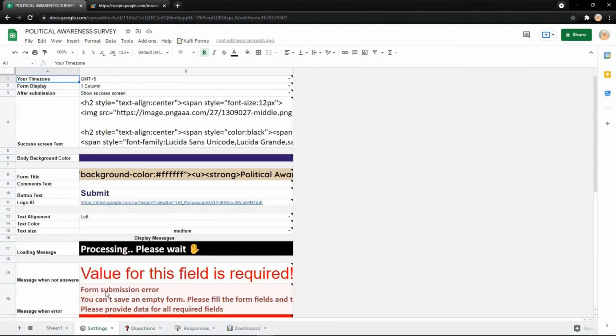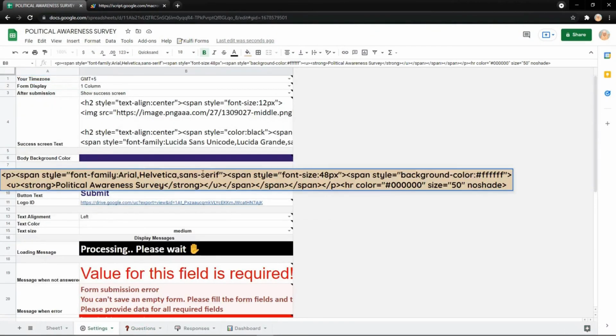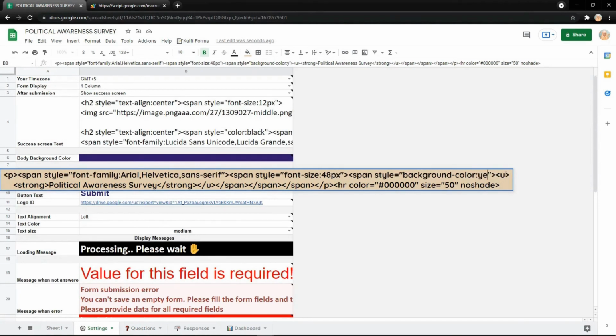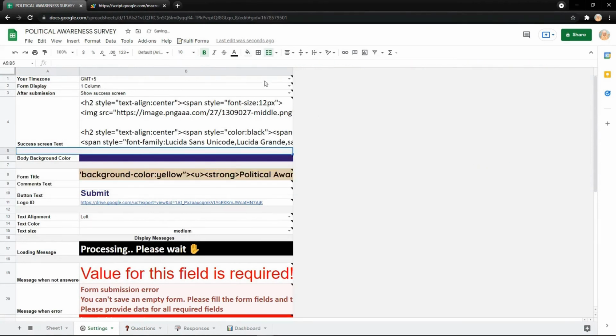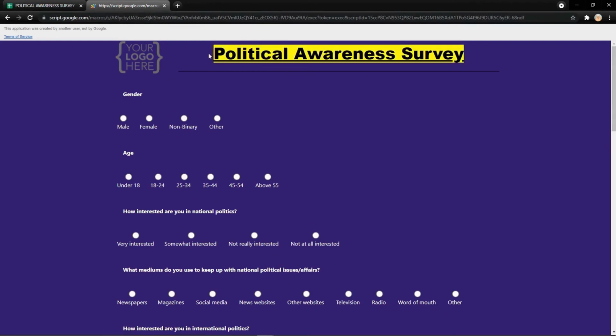Also, you can edit the settings, like the background color into yellow. So the background color of the title will change.